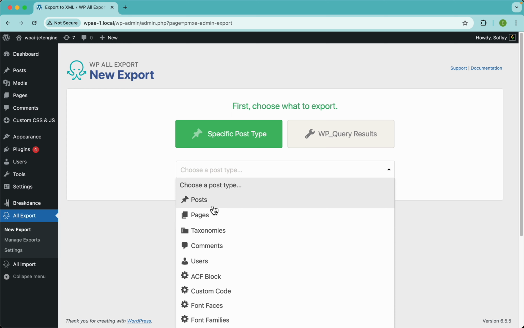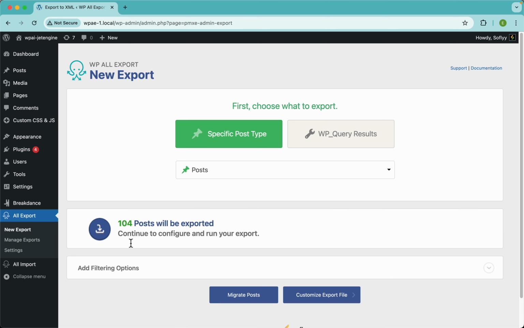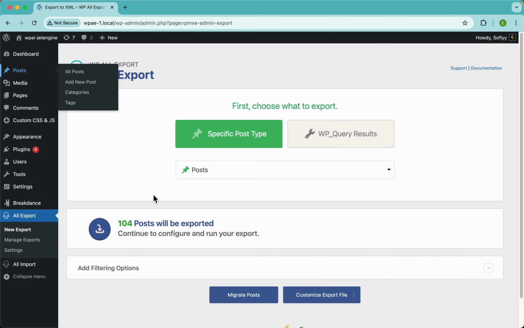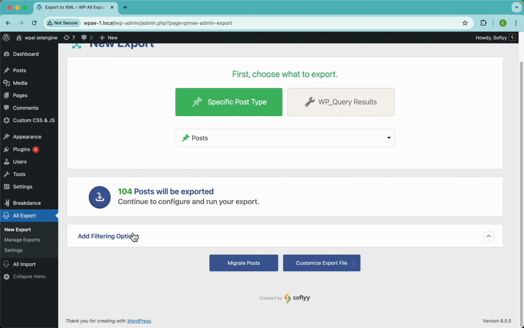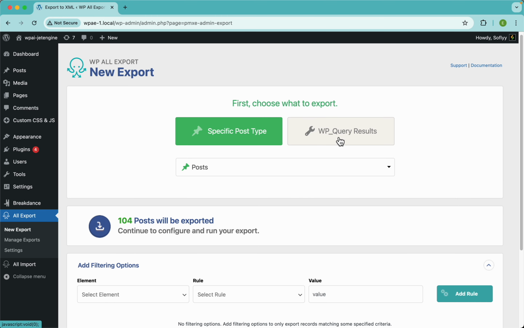In this video, I'm just going to export some posts. So I'm going to click there, and you can see here that WP All Export says we have 104 posts, and this is true, so it's cool. If I wanted to filter out some of the posts I don't want, I would do it here, but I'm just going to roll with this because we have other videos where we dive a little bit more into details about how these filtering options work and how the WP query works and all of this other stuff.